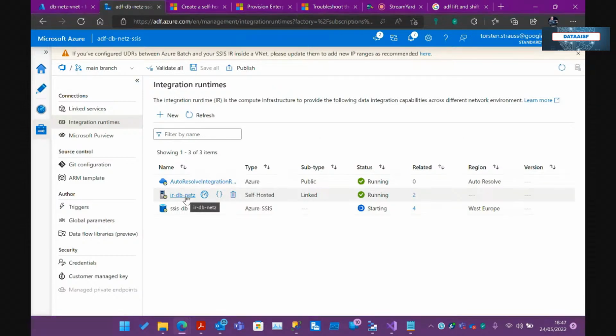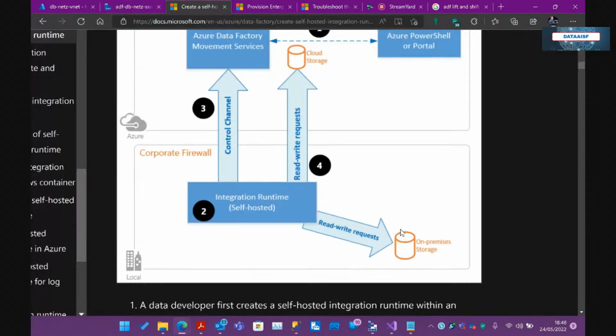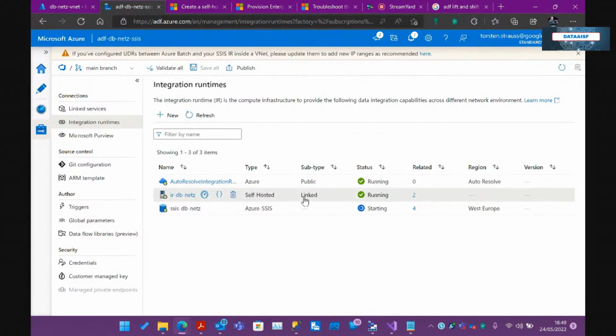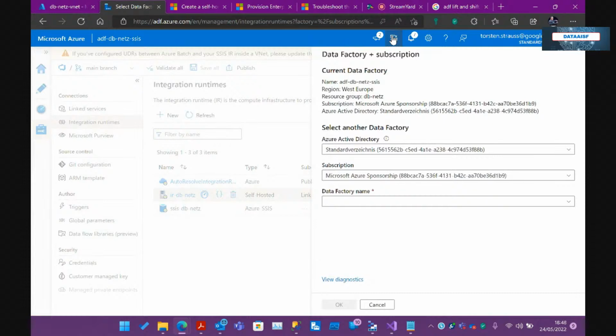So let's talk a little bit about the self-hosted integration runtime. You can see this self-hosted integration runtime. Again, this is the integration runtime you need to access your on-premise data sources, this one. So it is linked. You can see the subtype is linked. So the good thing about the self-hosted integration runtime is that you can set up a self-hosted integration runtime within your environment and you can share the same self-hosted integration runtime over all your existing Azure Data Factory instances.